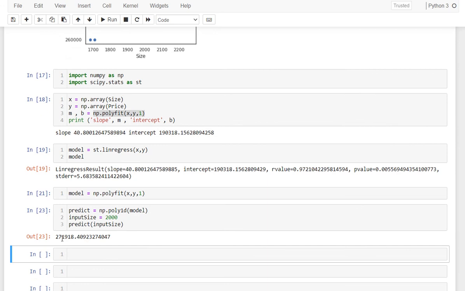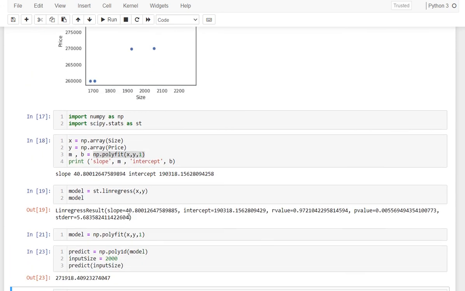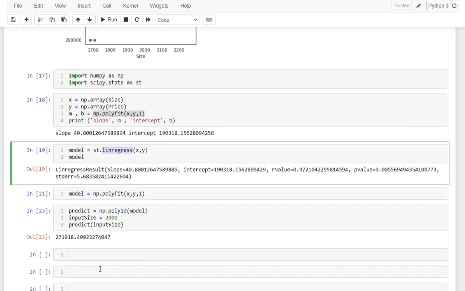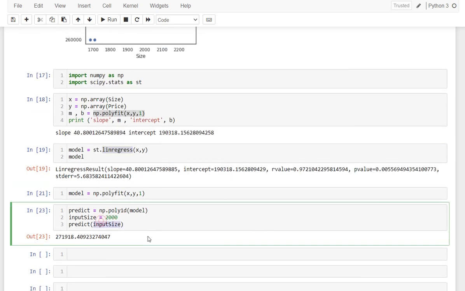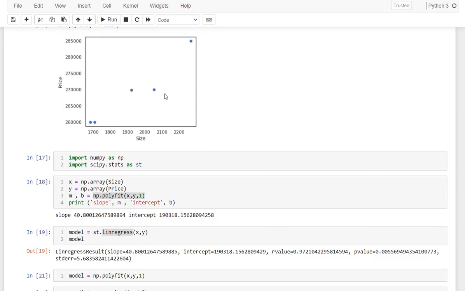Excellent. $271,000. Wonderful. So now, by using the linear regression, I was able to determine and predict what the price is of a house with size 2,000 square feet. Now, if I change this, say 5,000 square feet, $394,000. Now, one would ask, well, is there a nice way of plotting it on a scatter plot?